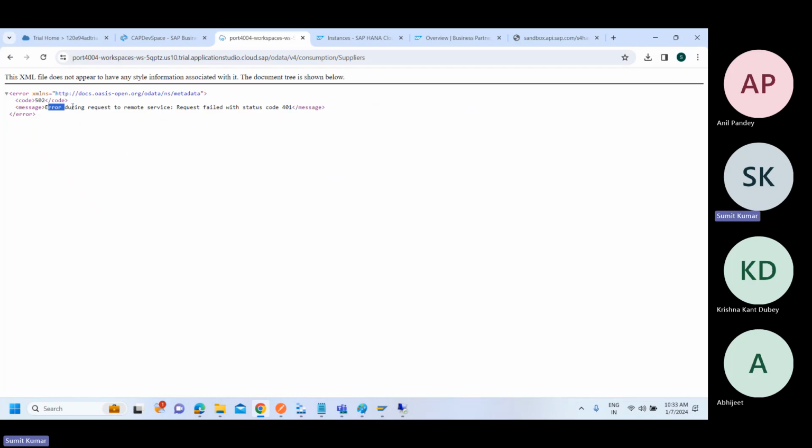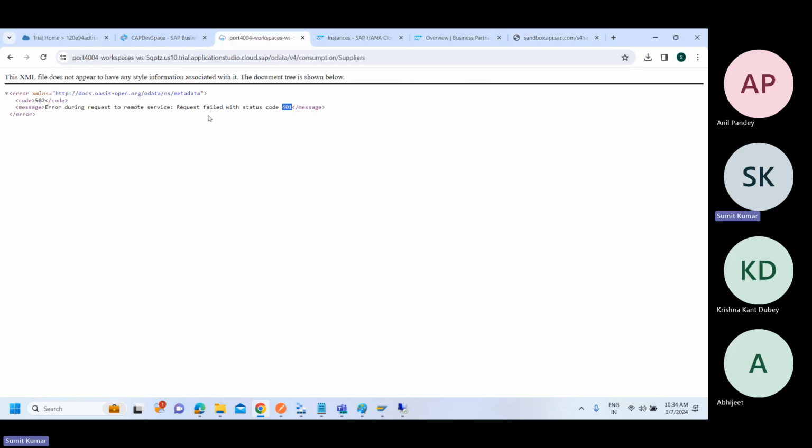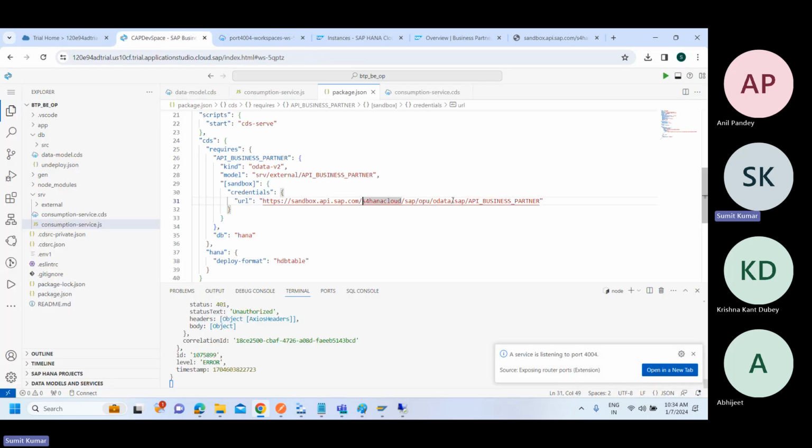Now it says error during connection failed, request failed with 401. It means you are not authorized. Now you see, sometime back we tried to connect to it via a remote browser call as well, by saying API business partner. It says failed to resolve API key. Okay, both are the same. It says you are not authorized, but how can I be authorized? I just passed the path. I never said what my authorizations are, right?